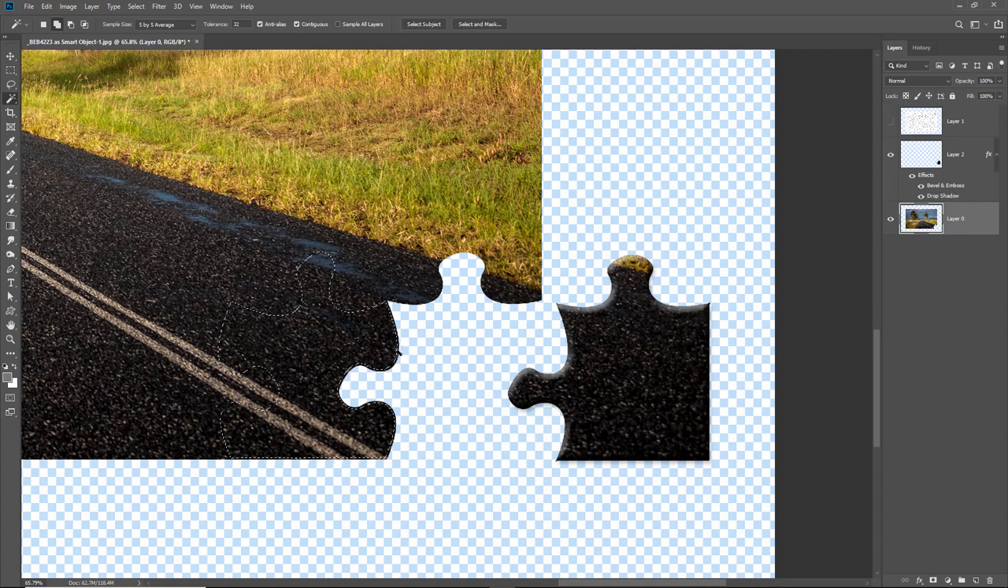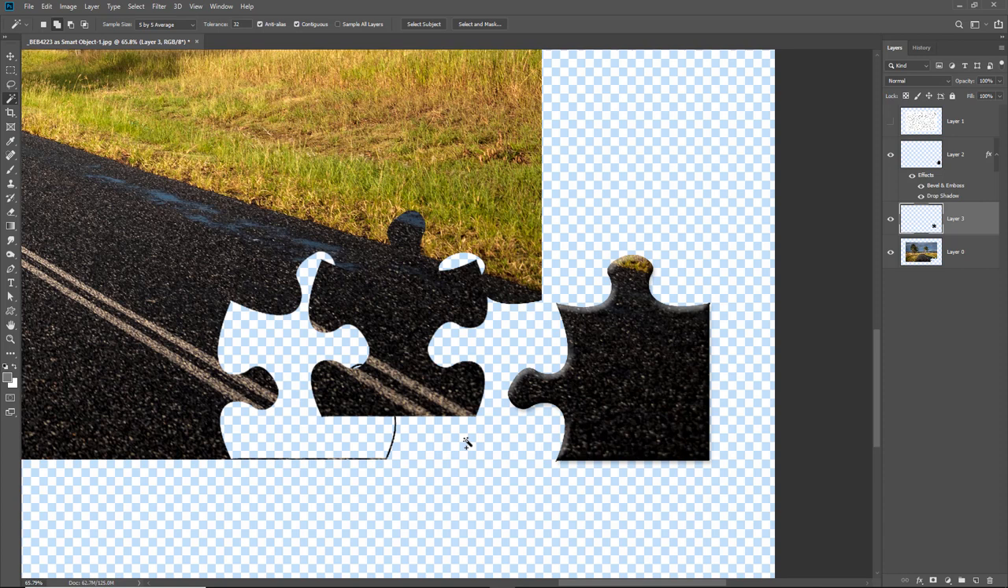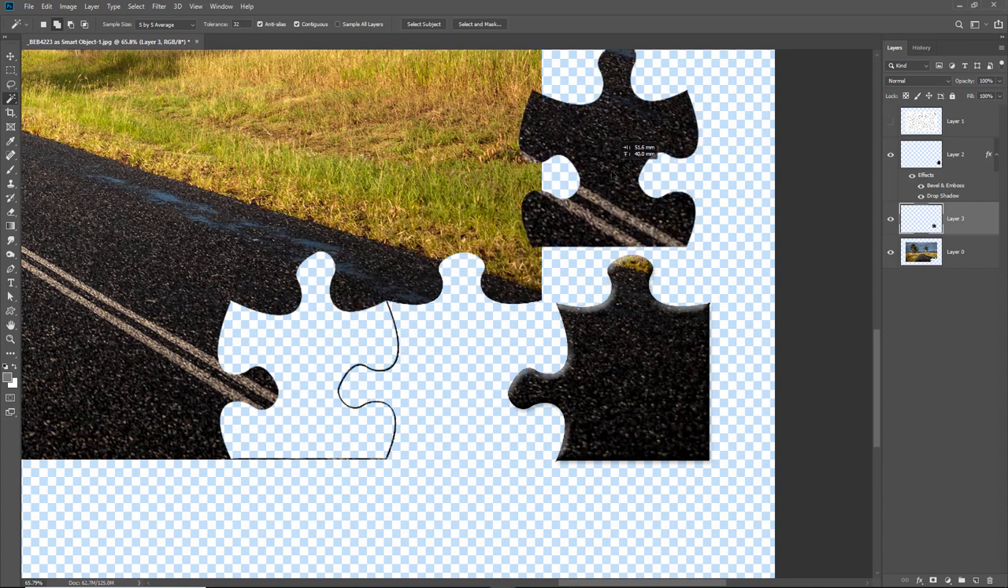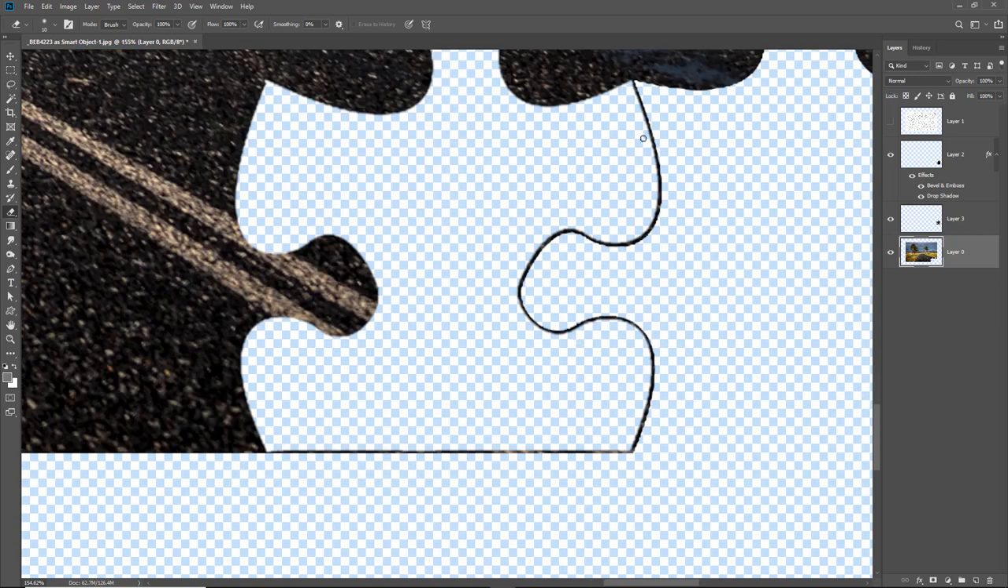Now we can see here, it's going to leave a little bit to be desired. Well, let's have a look at what happens. Control X and Control V. Let me just move that one away and I'll go back to my image at the bottom of the stack. I'll go back to my eraser tool and I'll quickly take away that edge.